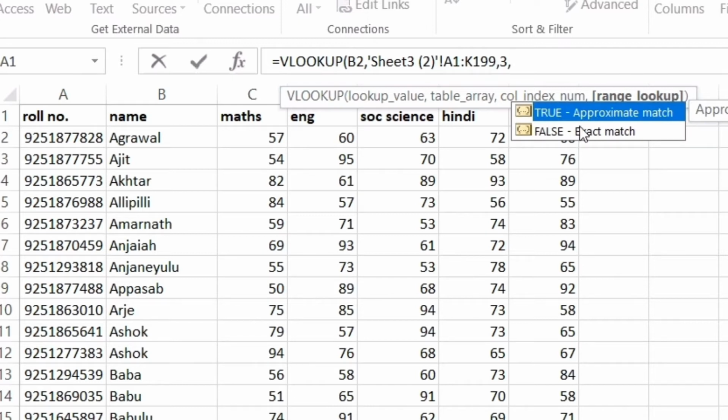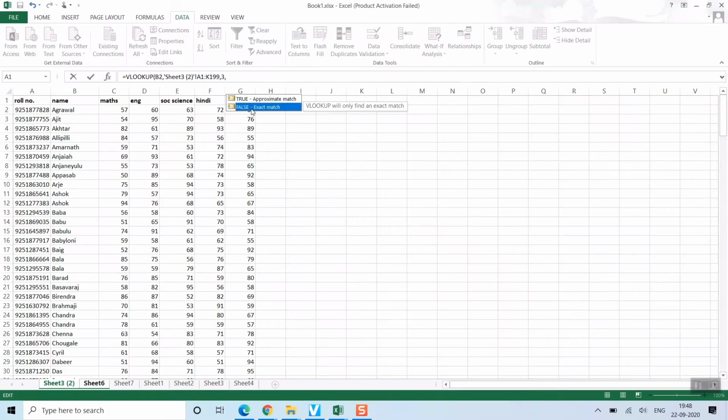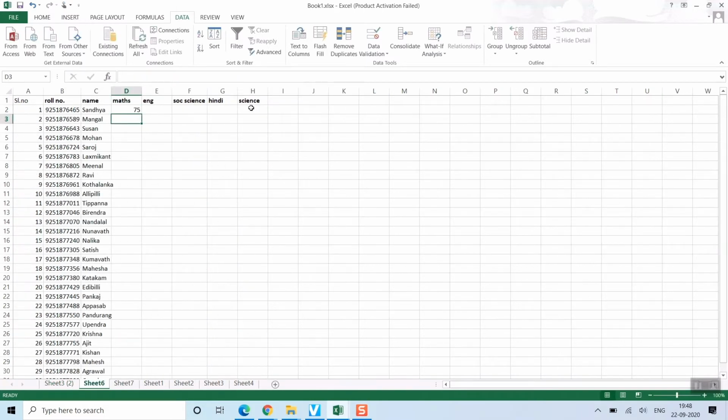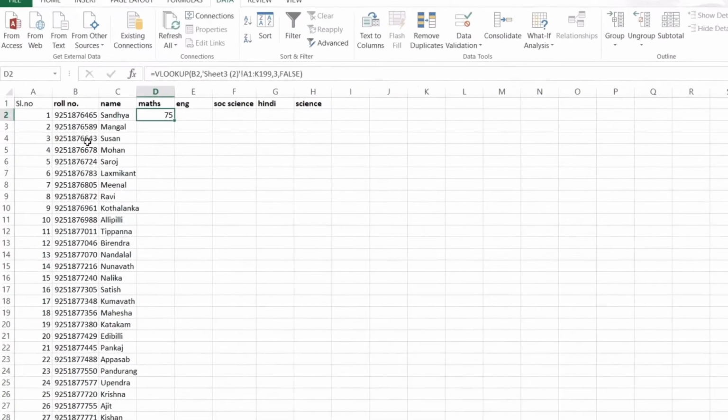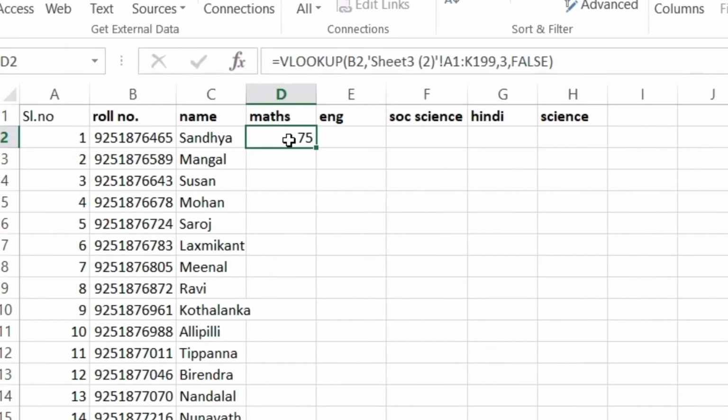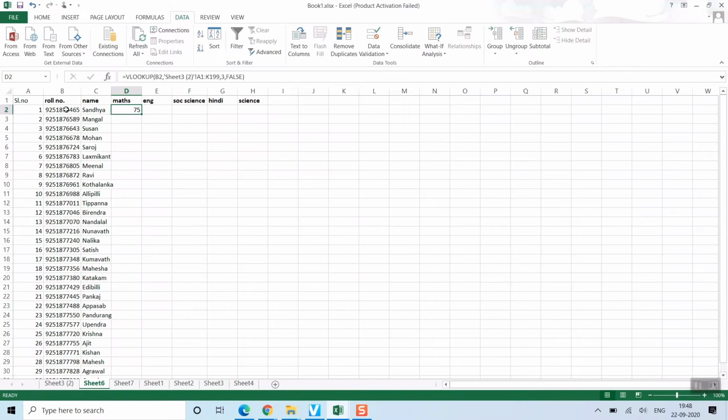As you can see, after that it is asking whether you want an approximate match or an exact match. I want an exact match, so I'll select FALSE. I'll double click here and press enter. Once I do that, you can see in maths Sandhya has 75. So let me check whether Sandhya has 75 or not.